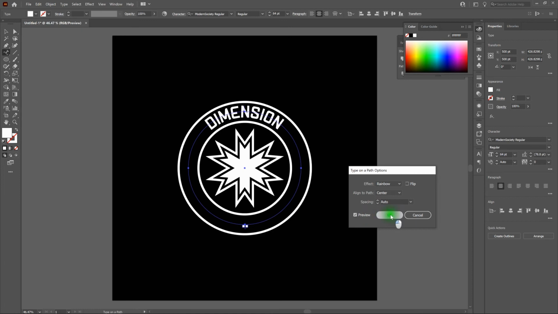Let's click OK. Now note two things. The first is that our type is slightly off center. It's pushing towards the outside circle and away from the inside circle. We want to make sure that is centered. The next thing I want to mention is that our type is tracked too close together. So we want to stretch that out just a little bit.